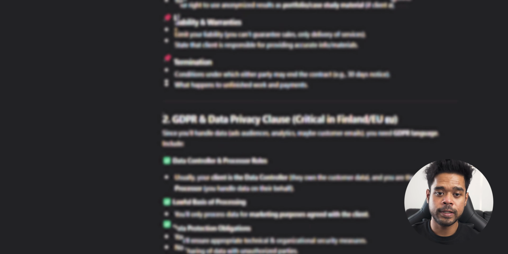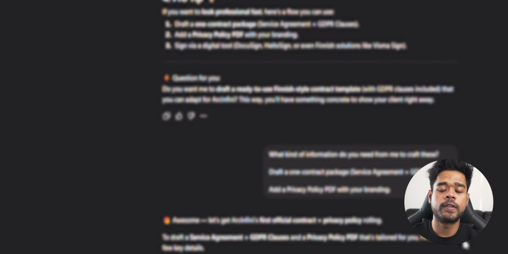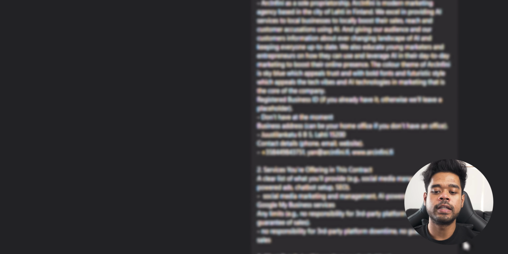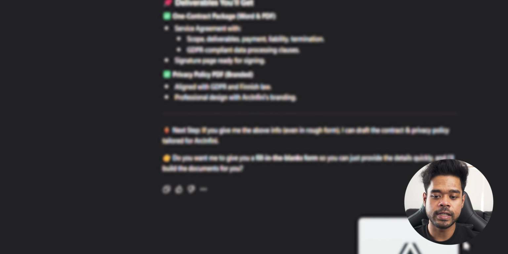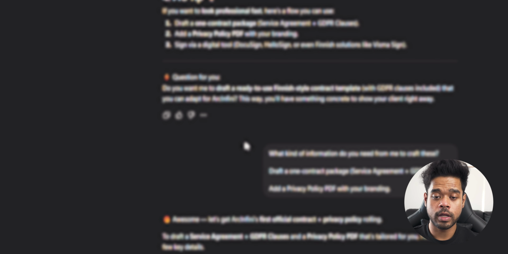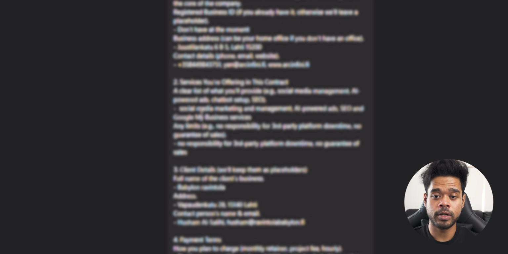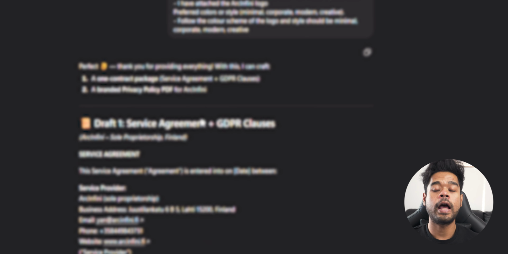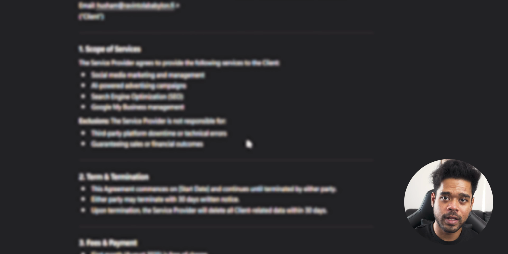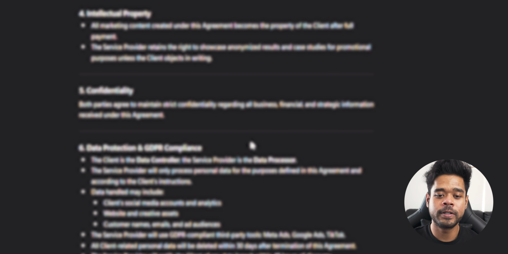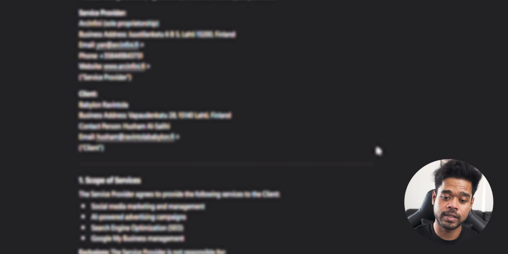We can just copy paste everything from there to here, and then we can start the conversation with what we need and how we need it. And the whole process is quite similar. And I also added that I need a privacy policy PDF. And then we try to answer everything in as much detail as possible. And after that, magic will happen and you will get the perfect service agreement made by ChatGPT in under 10 minutes. Again, it's so amazing.